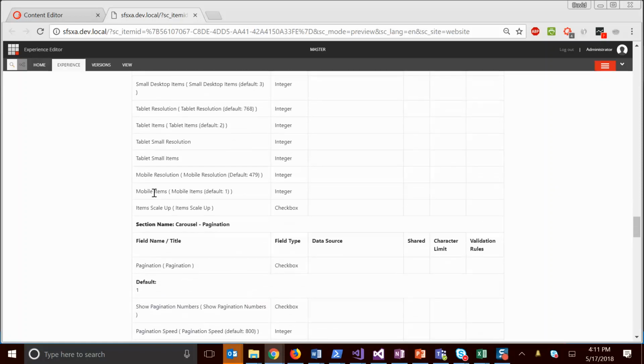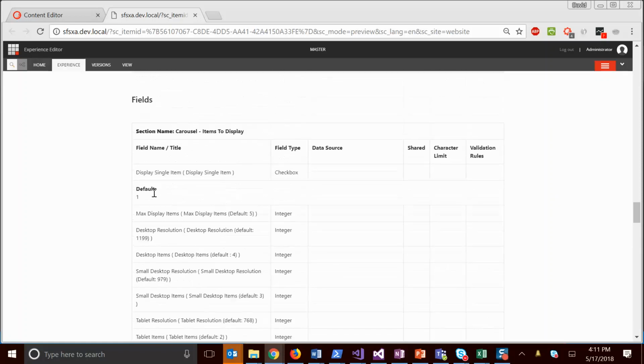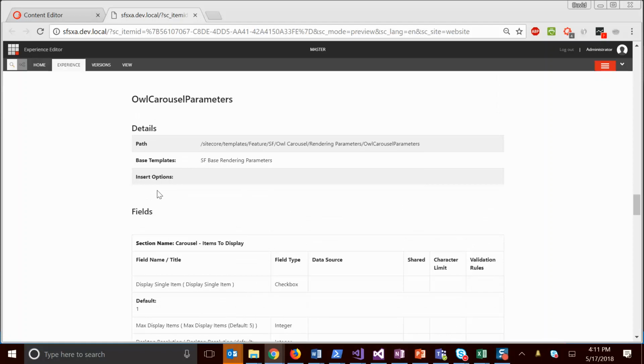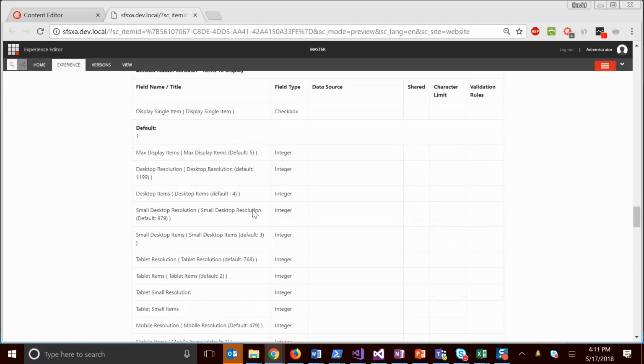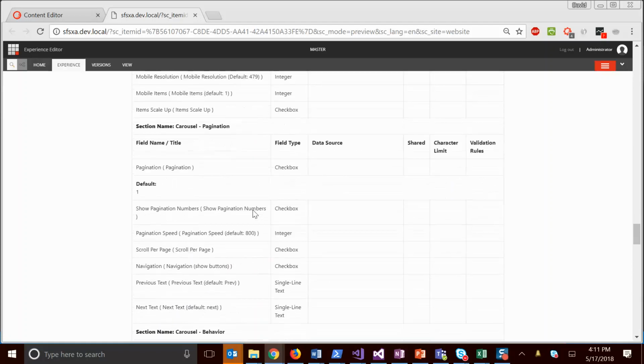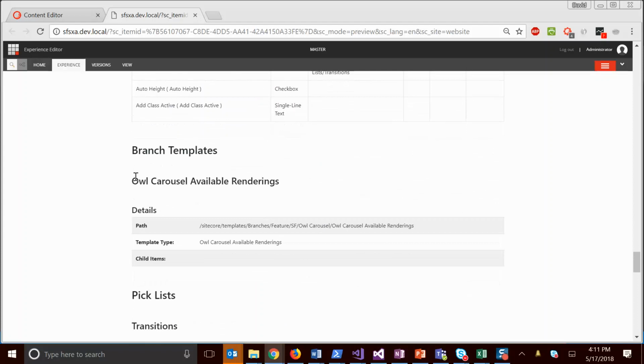The other thing I'll output is if there are presentation details on the template, it'll actually tell you what renderings are used on it. So that is part of it. So you can go through.